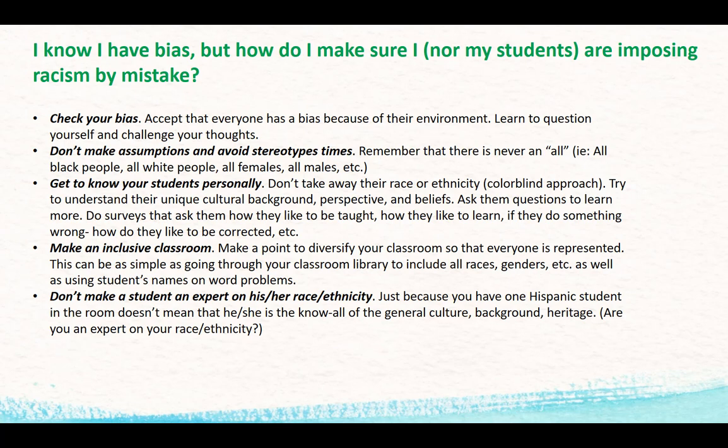Because I know I have a bias and I want to make sure that neither I nor my students are imposing racism by mistake, which is what most teachers fear. I know I have a bias. I don't want to be a racist person. I don't want to misinterpret or categorize my students inappropriately based upon their race or ethnic group. So how do I go about making sure that I don't do that? And so, here are a couple of strategies. Number one, check your bias.